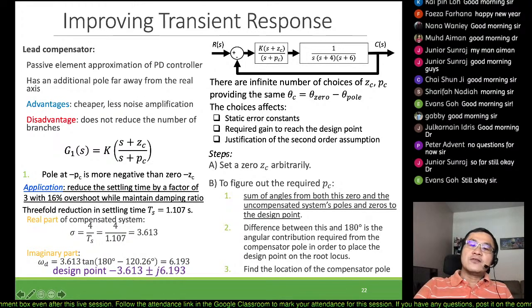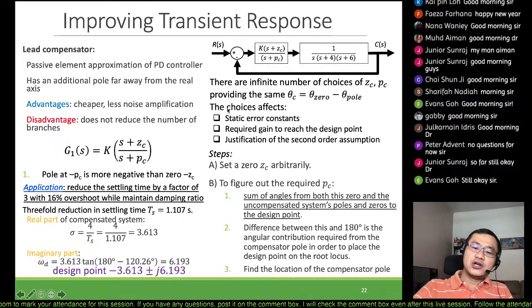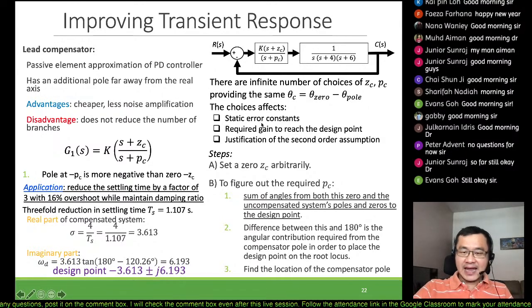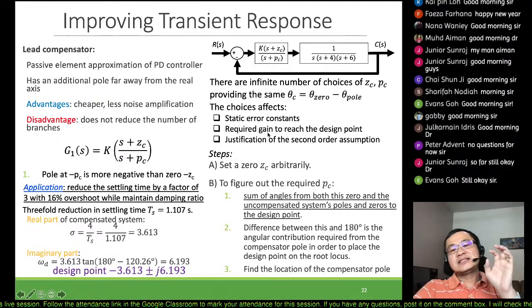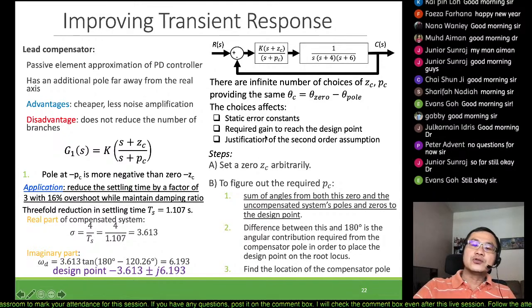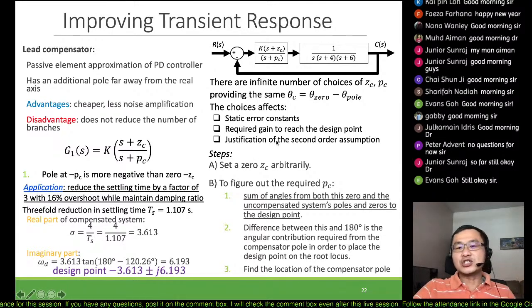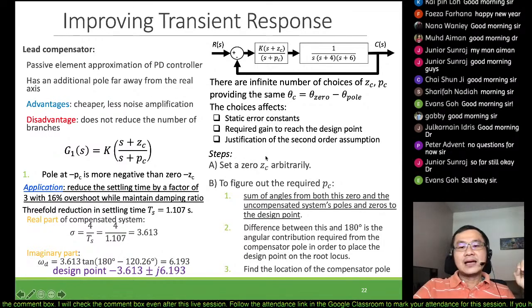And this zero will actually vary your selections or the choice. So you can see that the choice of your ratio will actually affect the static error constant, and also the gain value. Because of the change in the ZC and PC, the gain value is also different. Because of that, the justification of the second order assumption is also different. So first thing first, select any value of zero that you think is good enough.